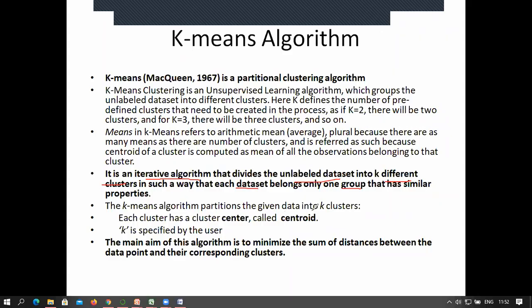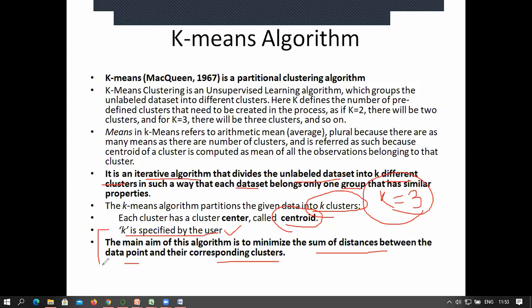So the k-means algorithm partitions the data into k clusters. Like in my example, I had taken k equal to 3. So my algorithm partitioned the data into how many clusters? Into 3 clusters. And each cluster has a center that is called the centroid. And k is specified by the user. Like here, I had specified that I have to divide my data set into 3 clusters. The main aim of this algorithm is to minimize the sum of the distances between the data points and their corresponding clusters.